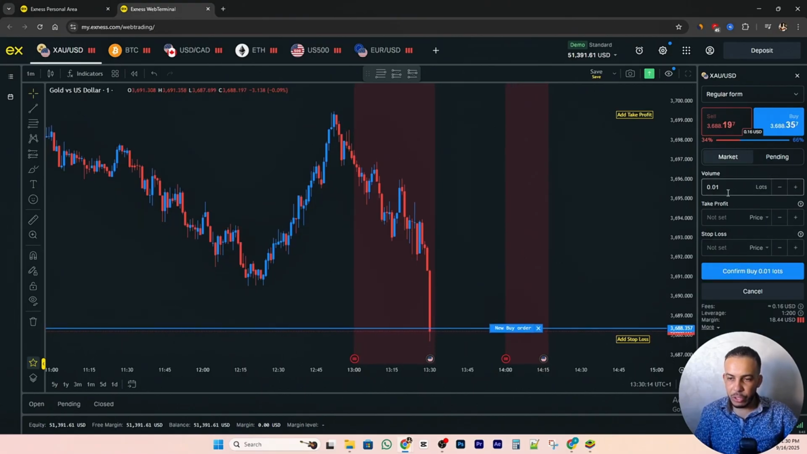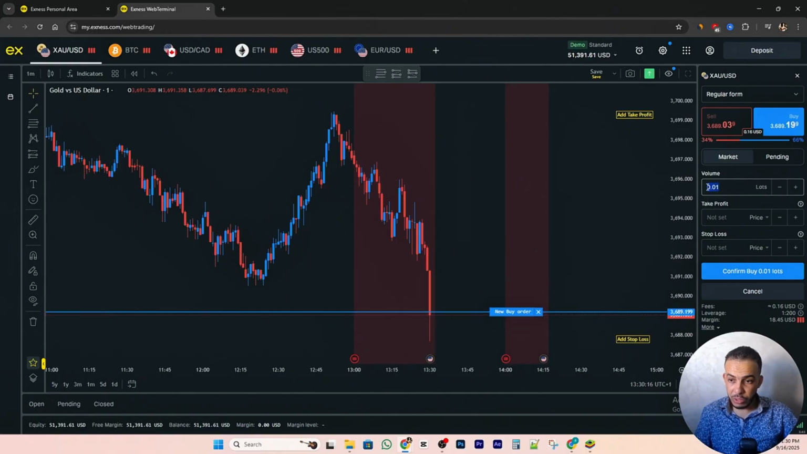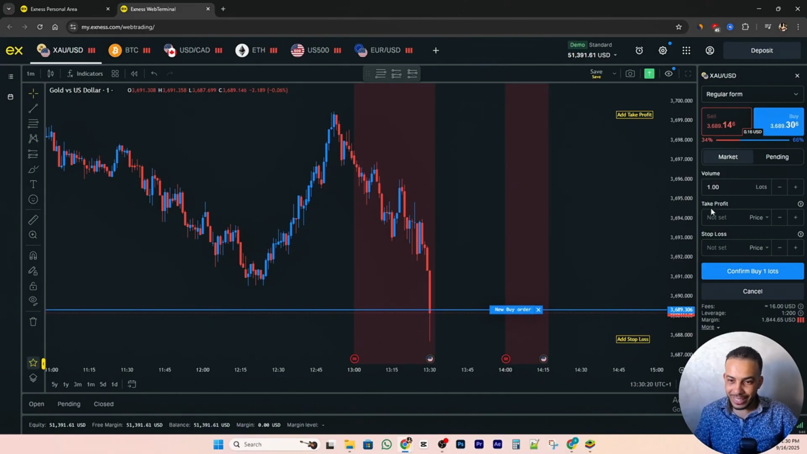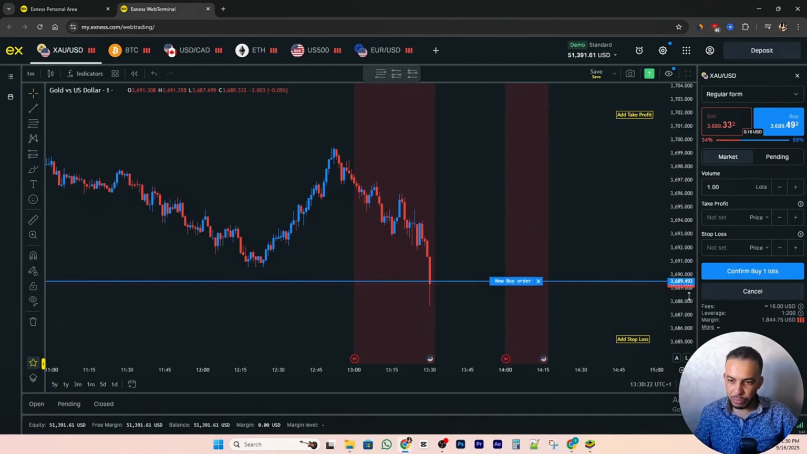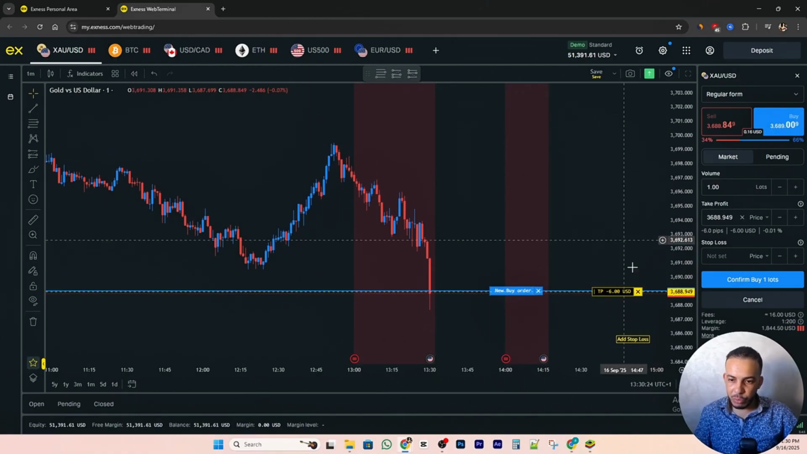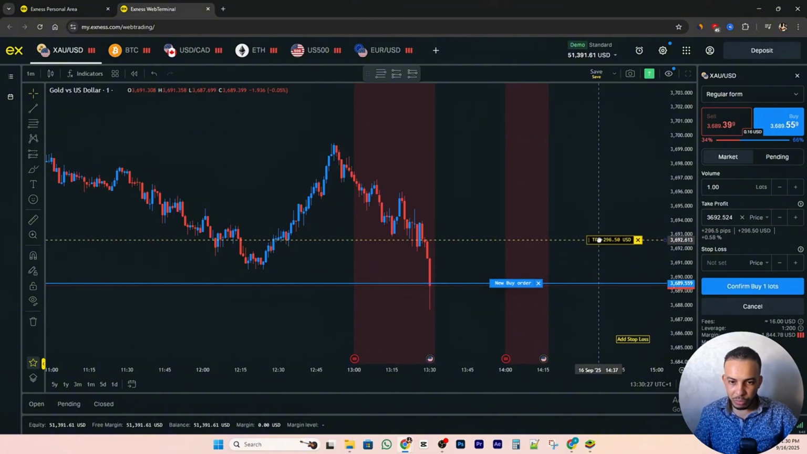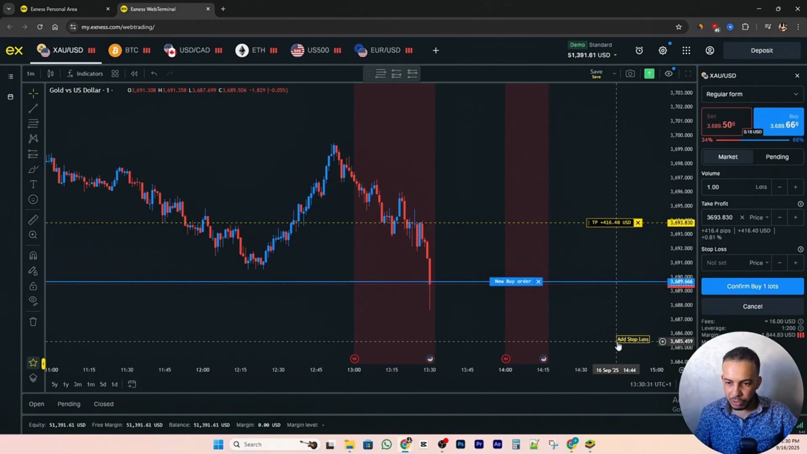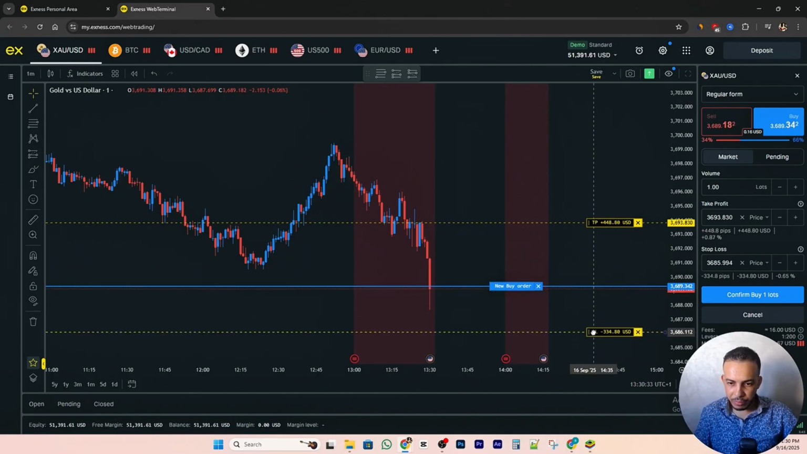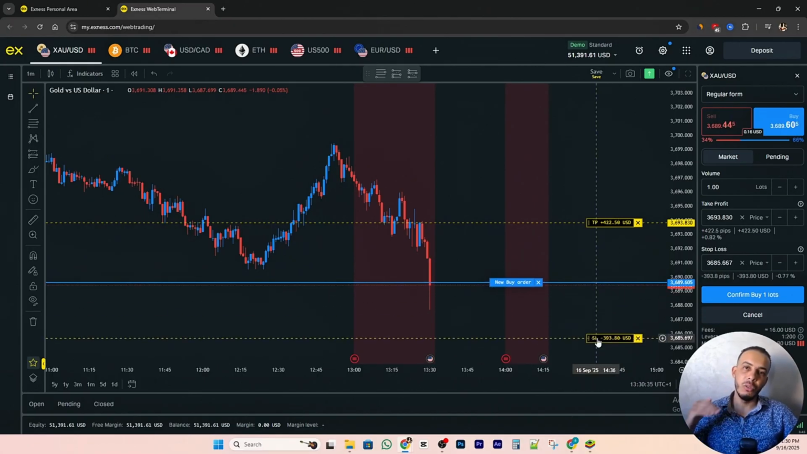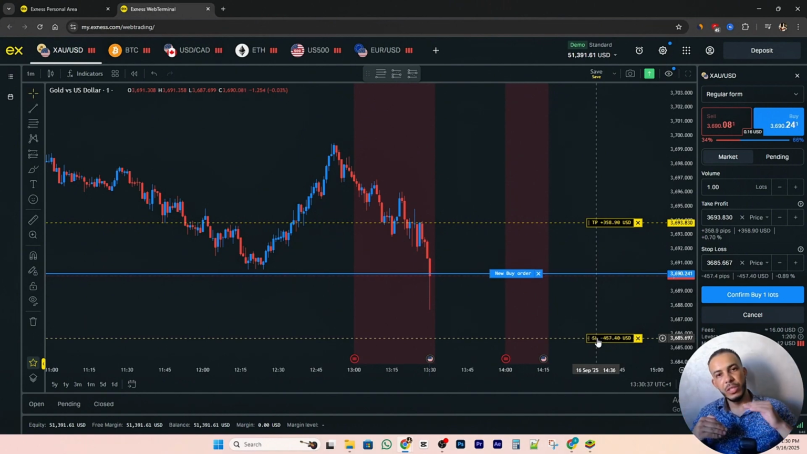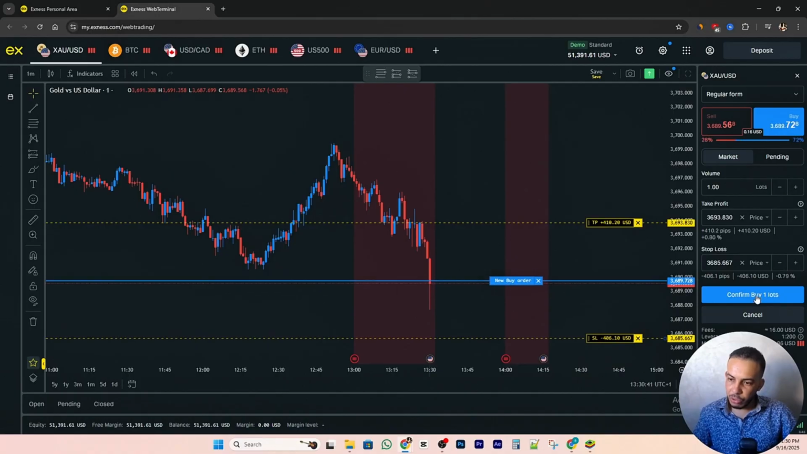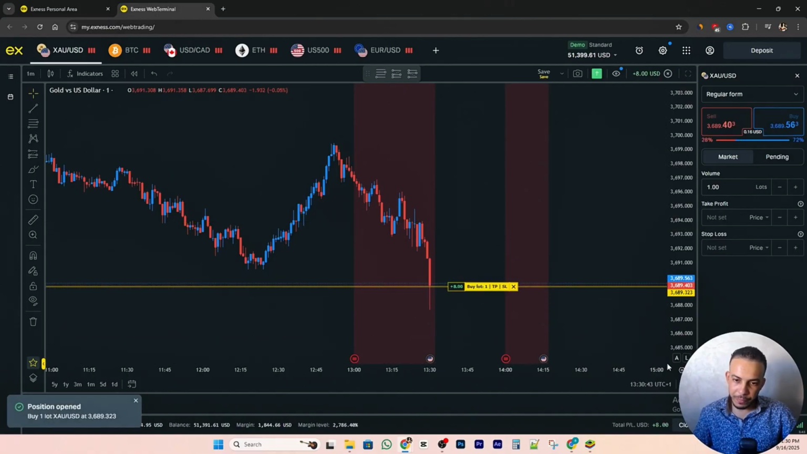So we have here the volume, how many lots you want. So let's say, for example, one lot. You can choose whatever you want. We have here the take profit. You have to add your take profit. So my take profit will be above because I want to buy. So let's say my take profit will be here. And my stop loss, for example, will be here. If you want to buy, your stop loss will be lower and your take profit will be in the top. Okay. So let's click on confirm buy lot.